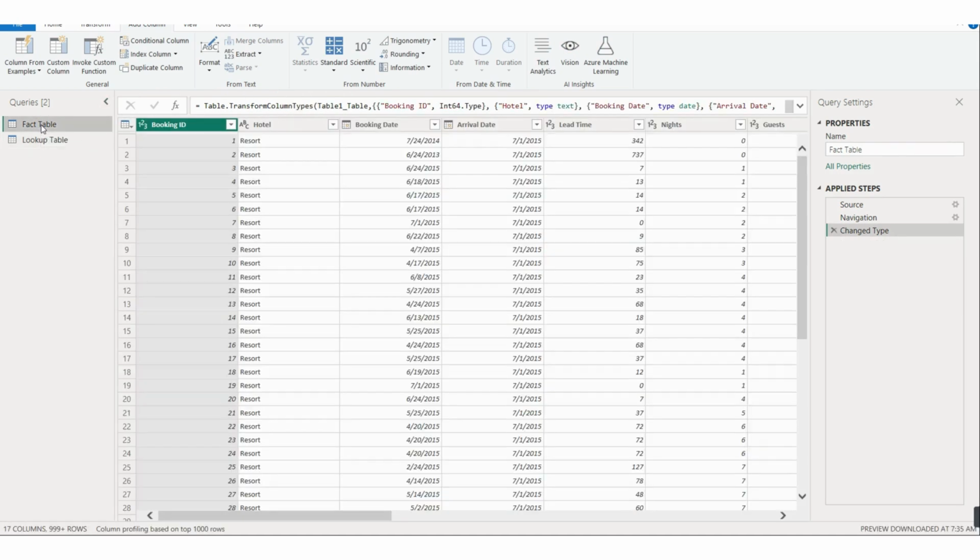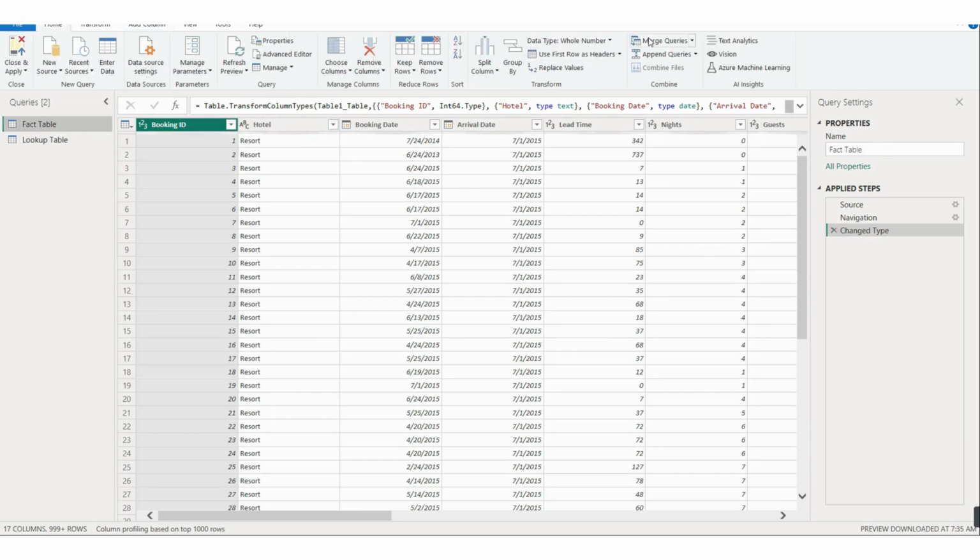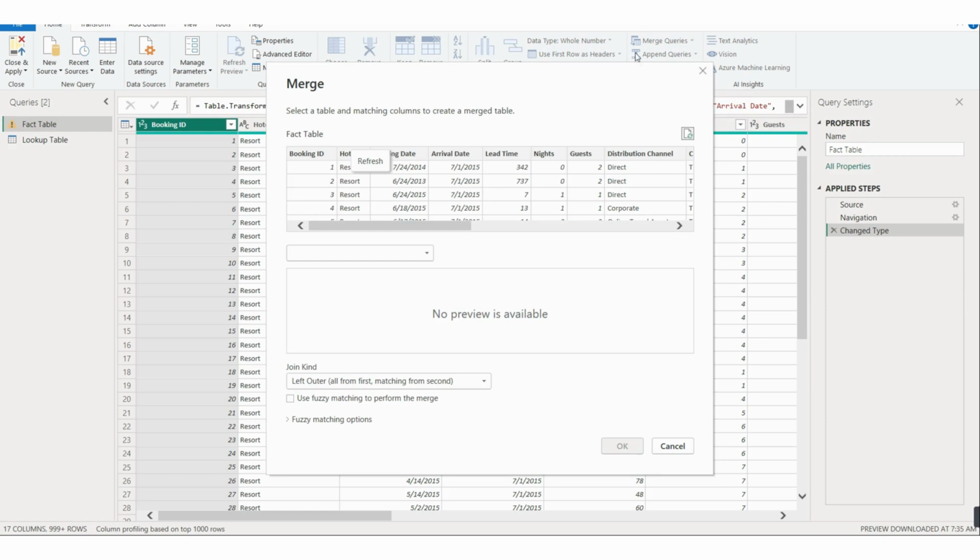Now we can go to the fact table, and we will go to Home and use this particular merge queries option. Okay, so click on merge queries.